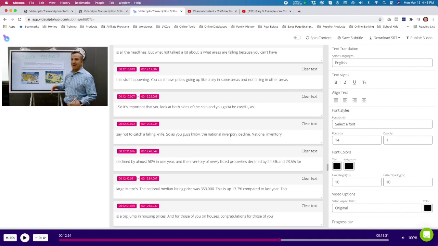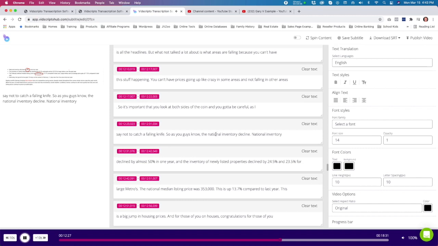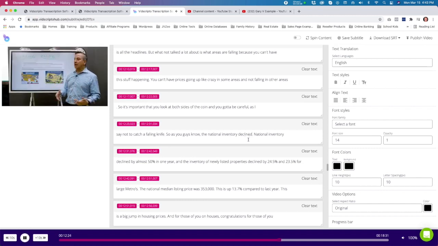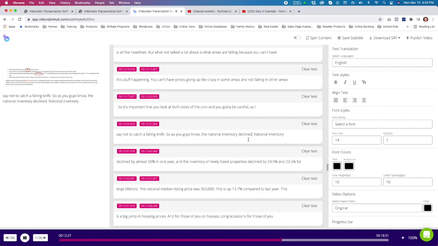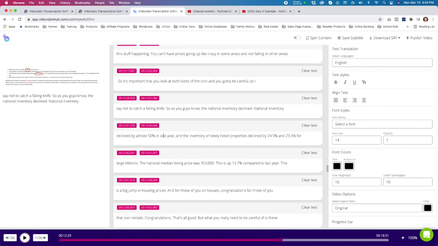So whenever you do that and you make that adjustment, you can see that it just starts from the start of the sentence. Not to catch a falling knife. And so, as you guys know, the national inventory declined, not to catch a falling knife. And so, as you guys know, the national inventory. So whenever you make adjustments, it'll just start over. It's just for your convenience so that you can run through it.